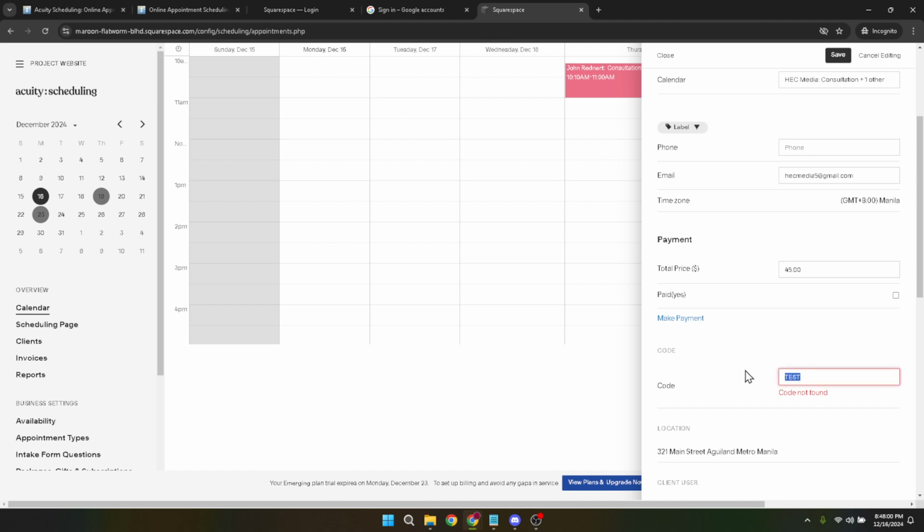Finally, after adding your code, the last step is to click on Save. This action secures all the changes you've made, including the integration of your custom code into the appointment. Saving also ensures that any modifications you've applied are updated immediately, guaranteeing your scheduling system operates smoothly with the new additions. And there you have it.